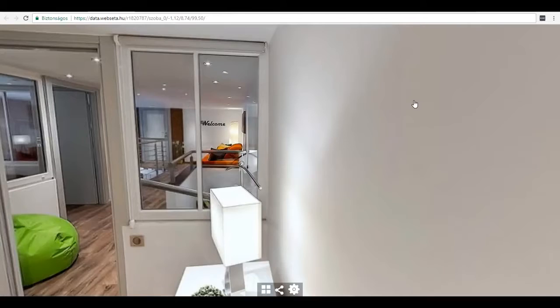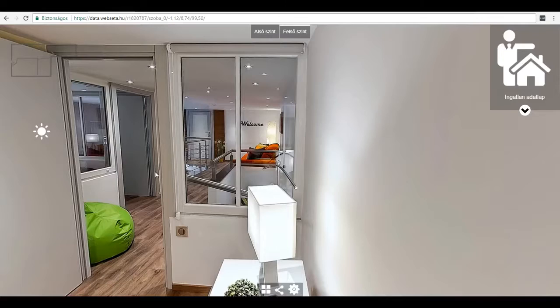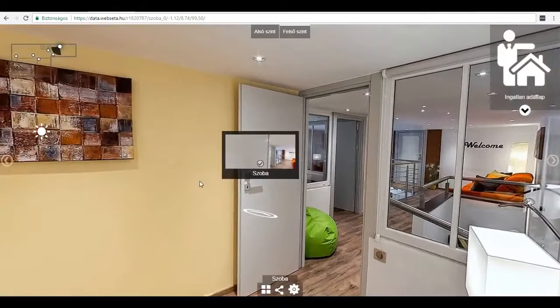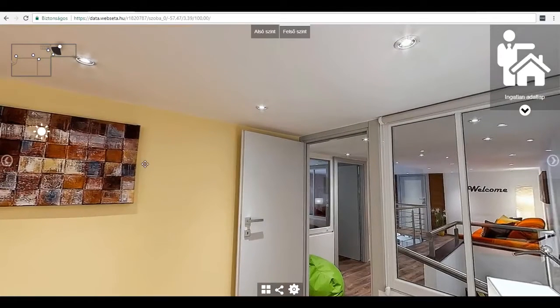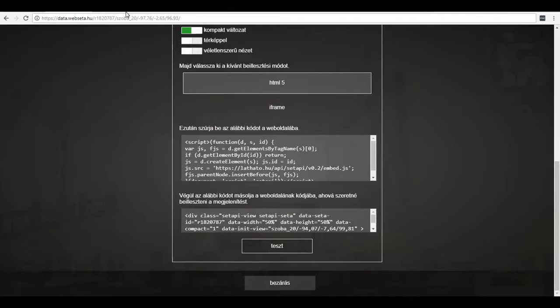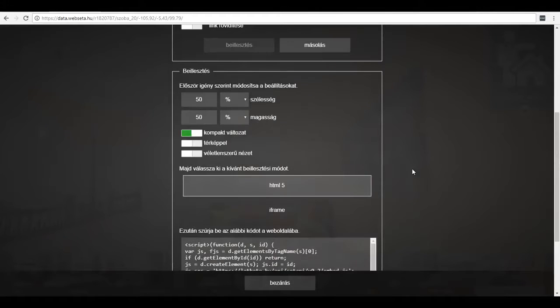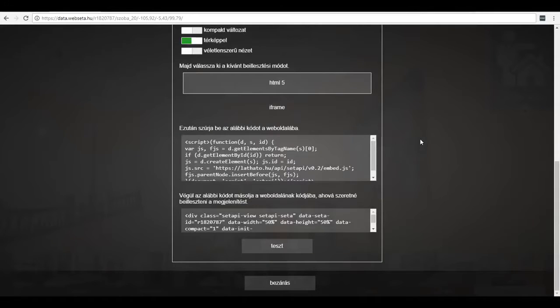If you click on the magnifier, the complete tour opens in a new tab, now with all of its functions. Now close this and return to embedding. You can also choose to display the tour with a map. So now, let's test this.